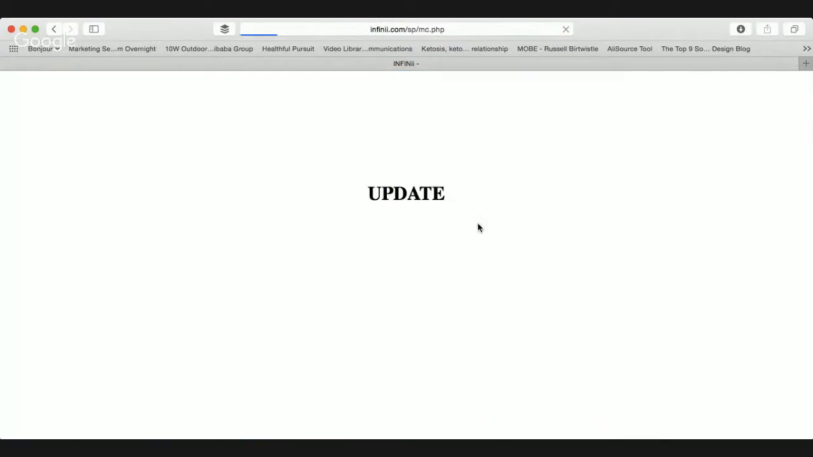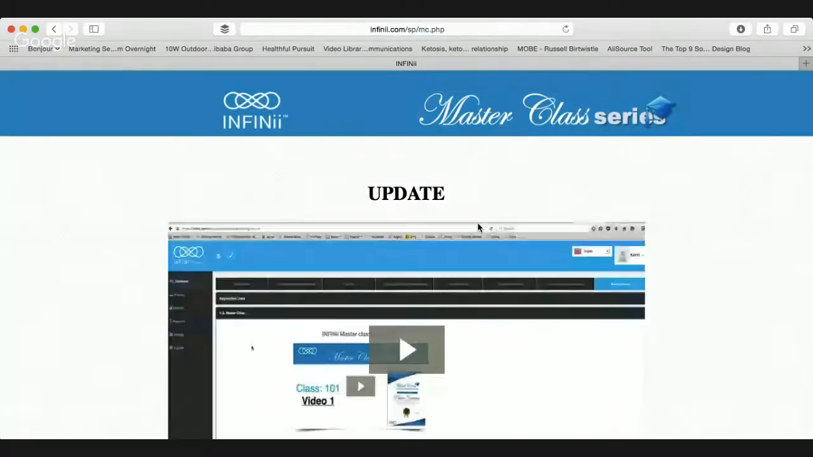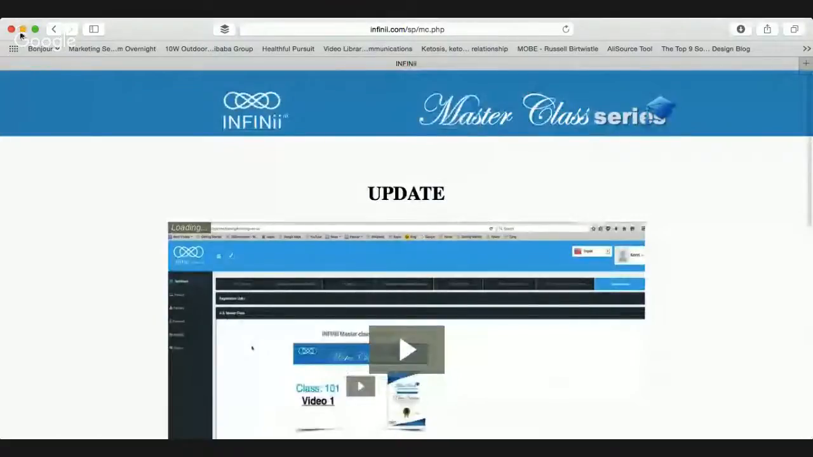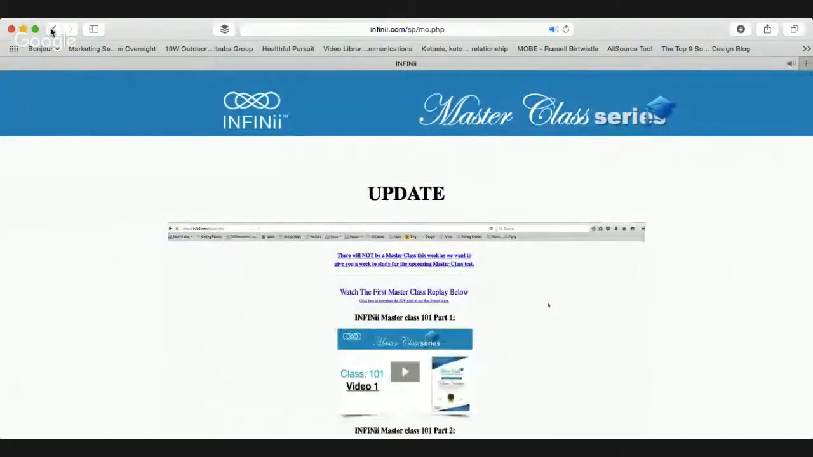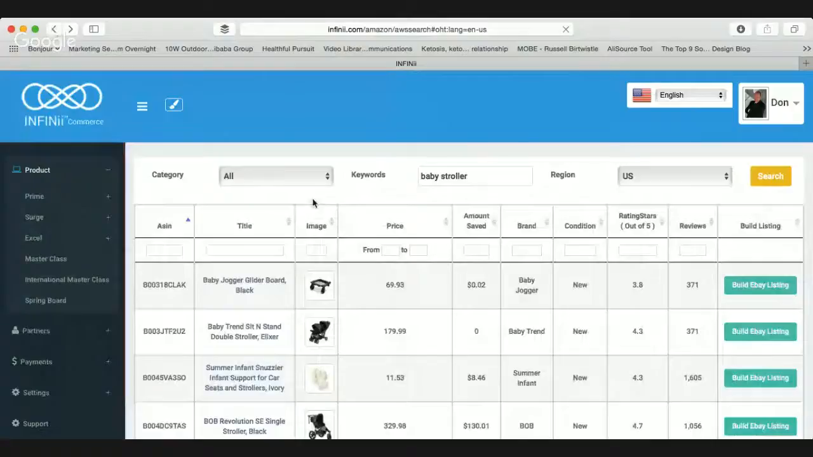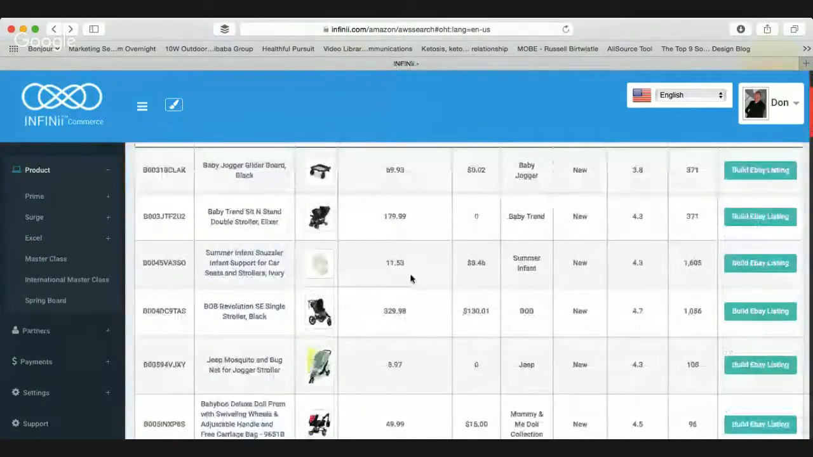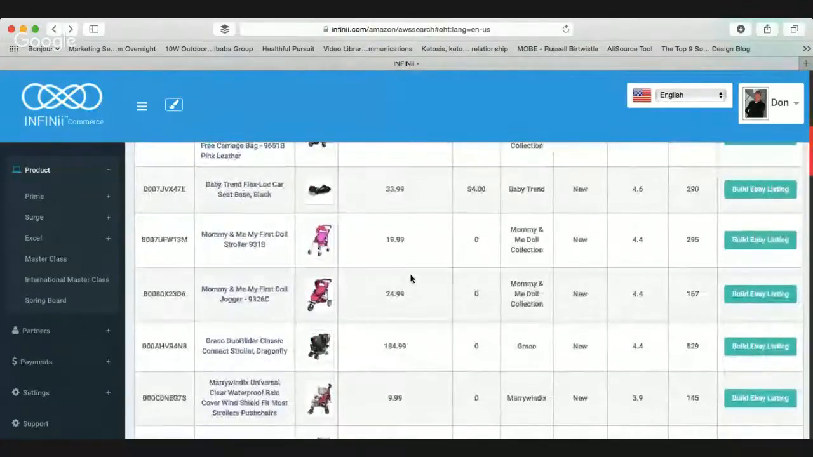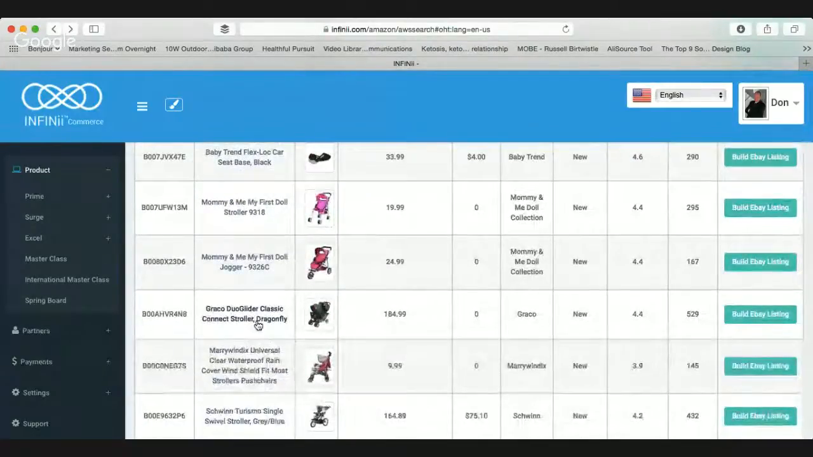Whoops, we're having an update right as we speak. Well, anyway, baby stroller. We're at baby stroller for this exercise. I want to find a particular stroller that's a Graco, here it is, Dual Glider Classic. So we'll take a look at this and see what that looks like and what it costs on Amazon.